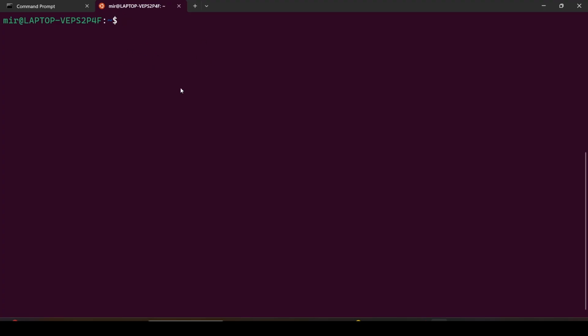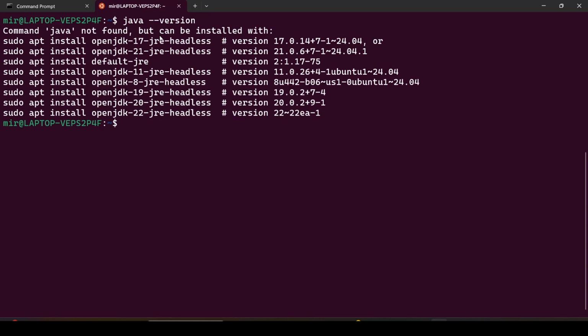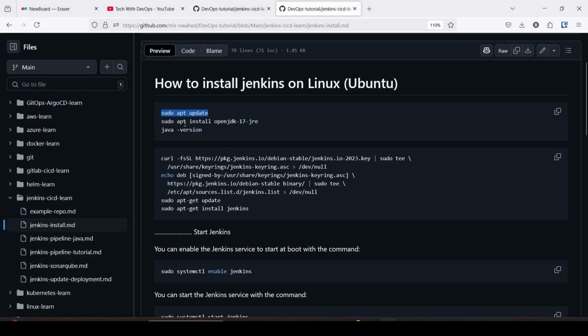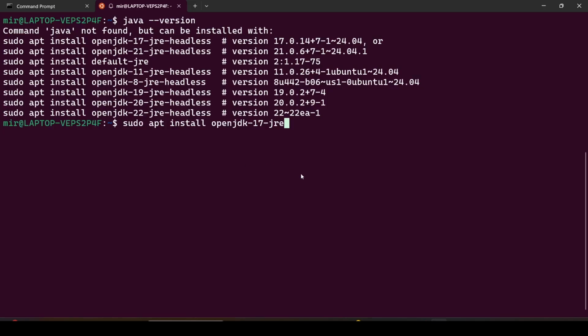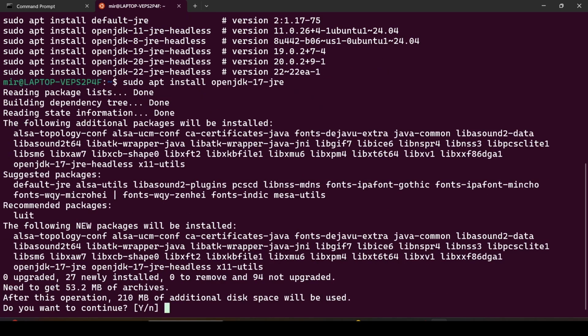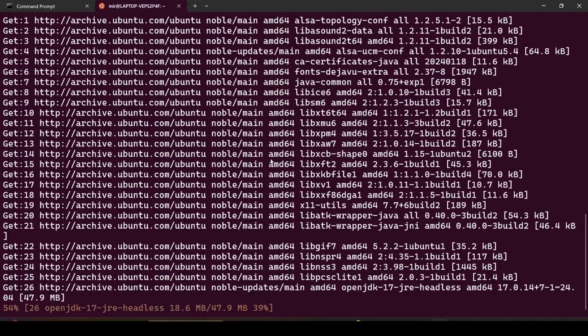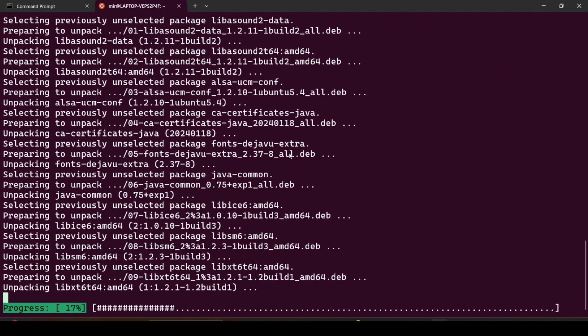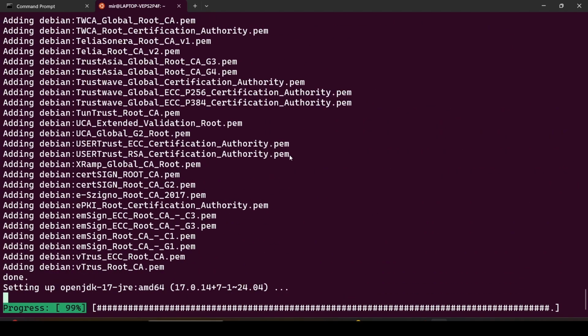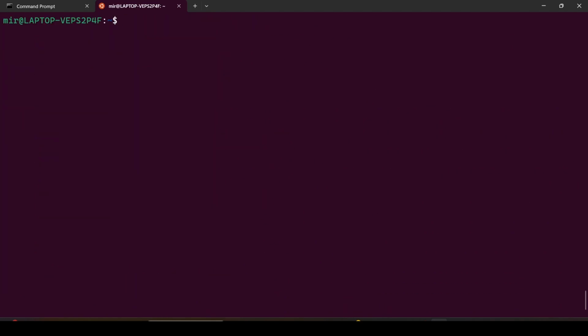Then you have to install Java on your machine. As it is an Ubuntu distribution, you can check java hyphen version. It is not installed. Java is not installed on this PC. To install Java, you can use sudo apt install openjdk 17. You can use this command. Hit enter. Press Y and hit enter. It is installing Java 17 JRE. Wait a little bit. It is done. Control L, clear the screen.